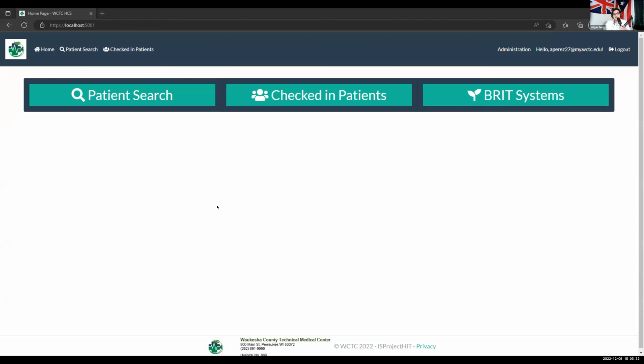All right, and then I'm going to do a quick demo of the basic functions of the website and project. So this is the home page. This is what you get to when you log into the service. From here, there's two main things that you're going to use: the patient search and the checked-in patients.